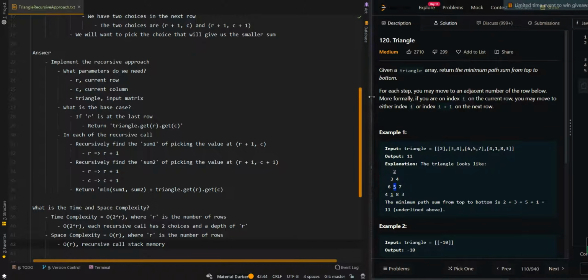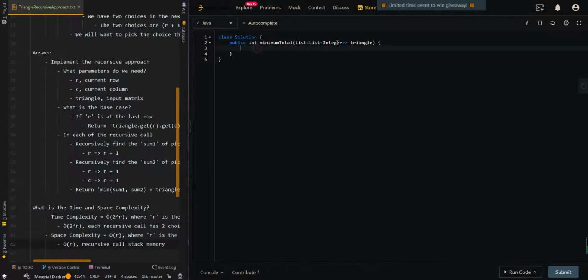Now let's go over the code. So we're going to implement our recursive approach, keeping track of our current row and column and the input triangle. And then we're trying to find the minimum sum. Now let's go over the base case. If r is at the last row, this means we only have one cell left. Then we can just return the value at the current cell.